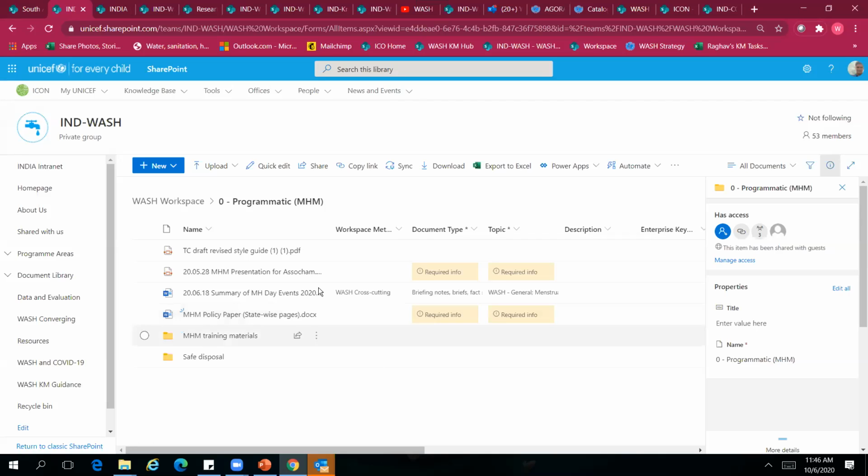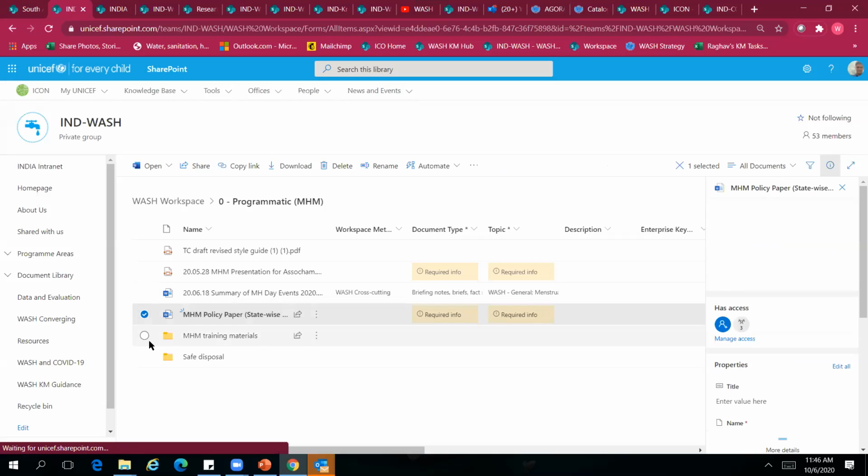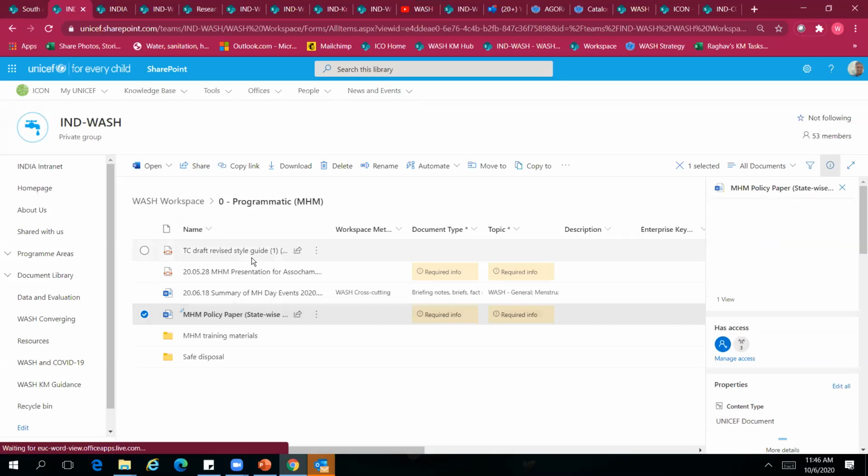Okay, I'll progress. Now, if I want to share this with, let's say Swati, because I need her comments on this, I tick this product. There are 2 ways of sharing it. Either I can copy its link, as you can copy a Google Drive document's link, go back to my Outlook, paste it there, and send it to her. That's number 1. Number 2, I will show you that as well.